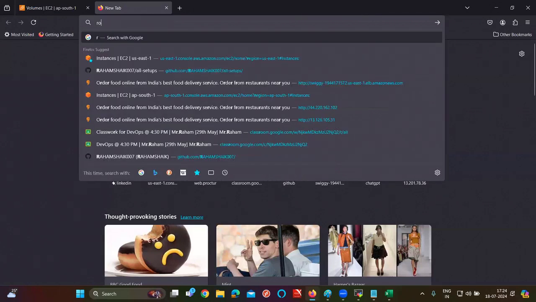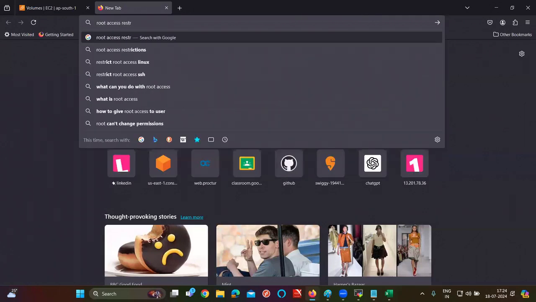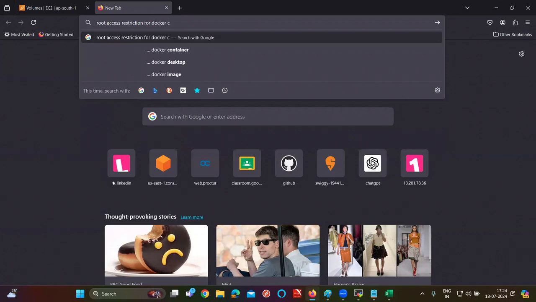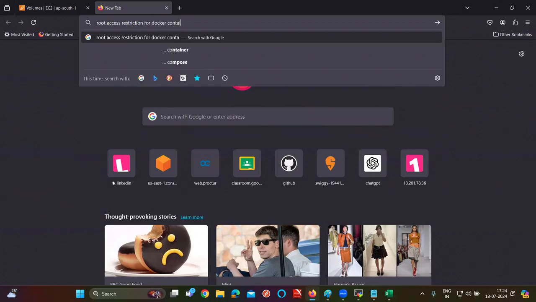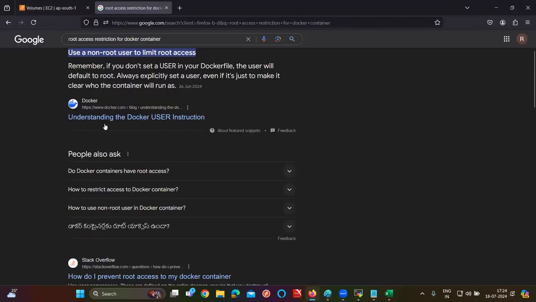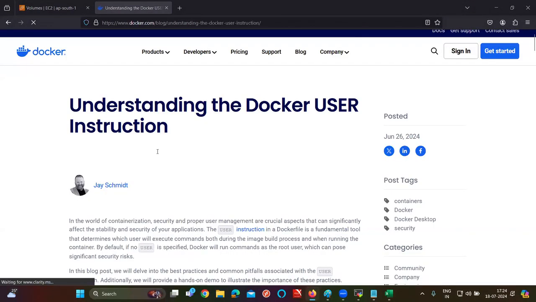Root access restriction for a Docker container. I mean, in the Dockerfile itself, you can fix it actually. Like if you go and see Docker user restriction, it is in the official documentation of Docker.